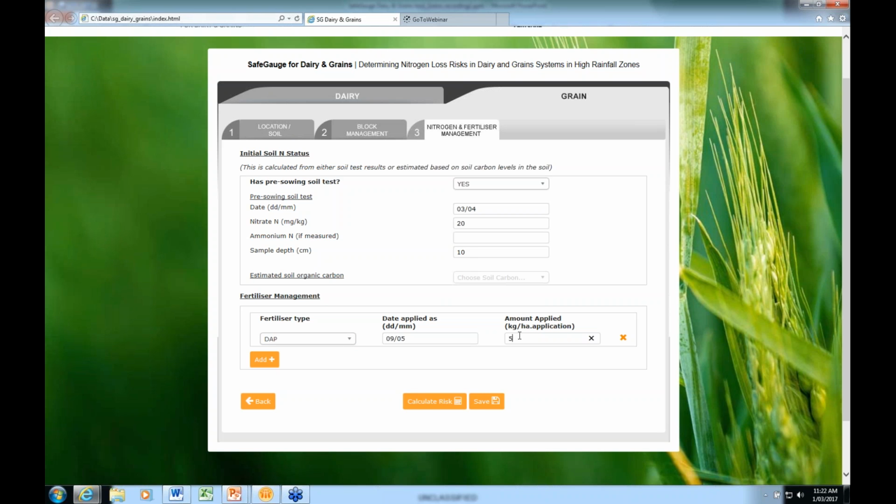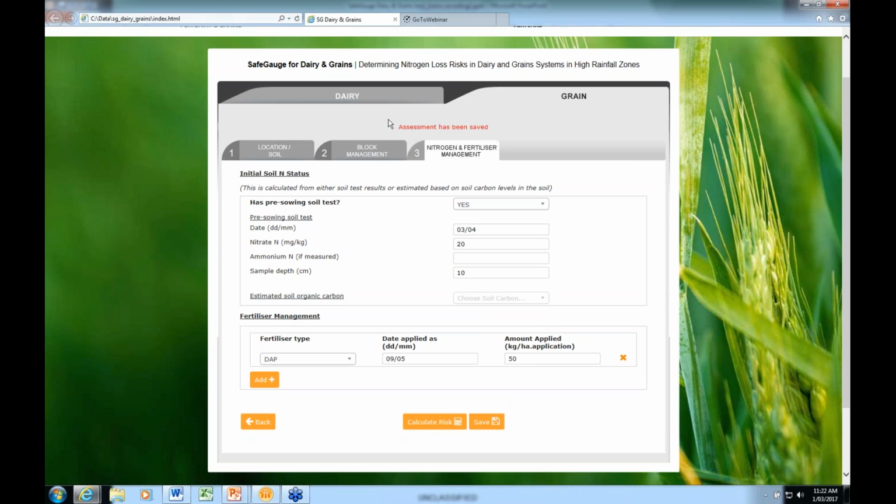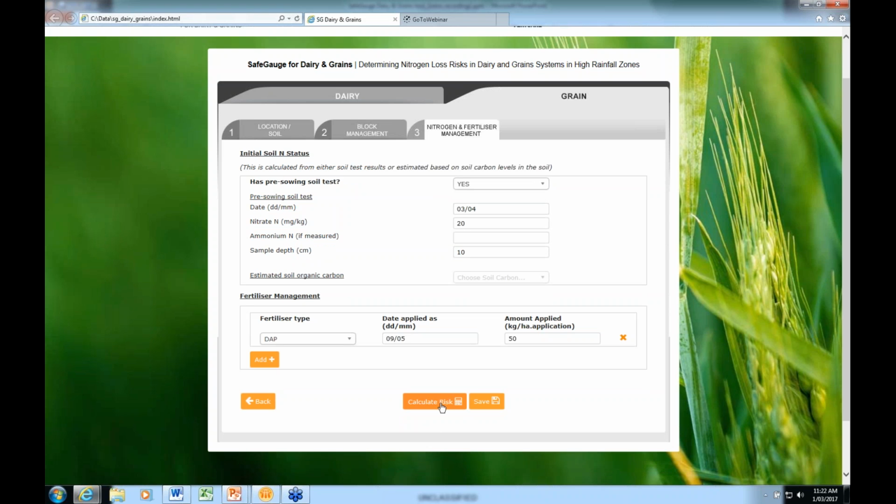And we're going to put on 50 kilograms per hectare of DAP. So then we can save that. And it'll come up here telling us the assessment's been saved, and we can then calculate the risk. Oops, except the button moved.